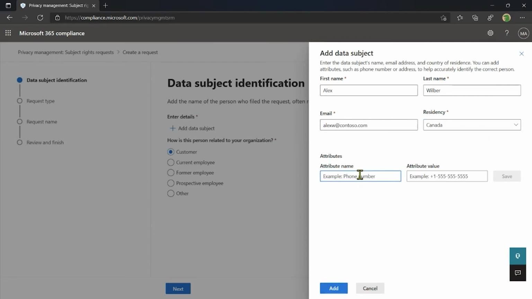Everything down here, the attributes, you can fill in a number of these. It gives the example of the phone number, but these are other things that the data subject may have given you that says, please search for this information about me. So in this case, we're going to do Alex's address, and he lives at 124 Fake Street in Toronto.